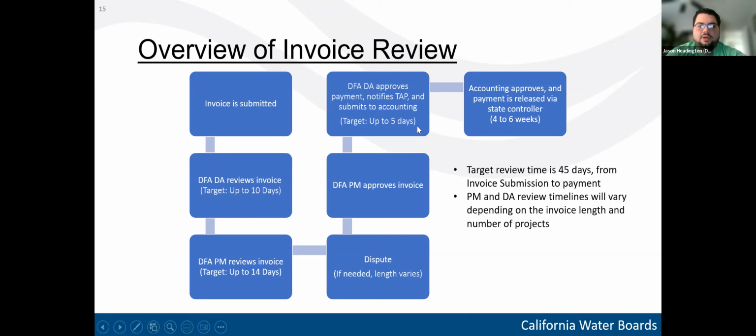And from this point, what happens is the invoice goes to our accounting, who also approves the payment. And then accounting, once payment's approved, releases the invoice to the state's controller's office, who will then send out the check. And so this process takes, on average, 4 to 6 weeks.